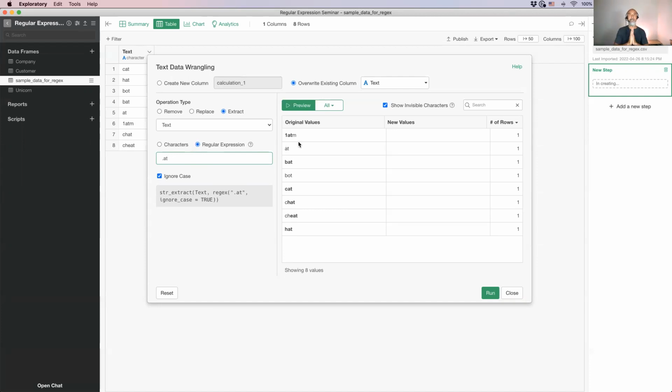Okay, so now, as you see, 1 AT, BAT, CAT, it doesn't matter, right? Anywhere can be fine. So as long as it's 3 letters, the first can be anything, then AT. So that's matching, and that's good progress for now. And the next thing we want to do is, I don't want this 1 ATM, right? Because that has an M at the end, with AT in the middle. At least cat and hat end with AT.